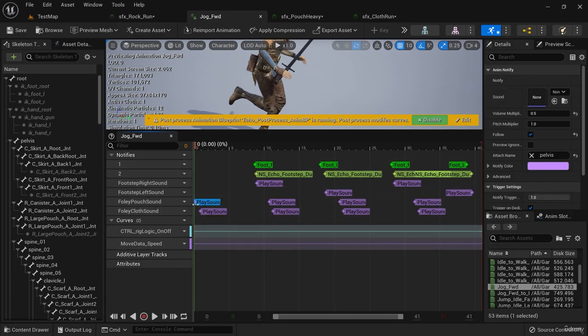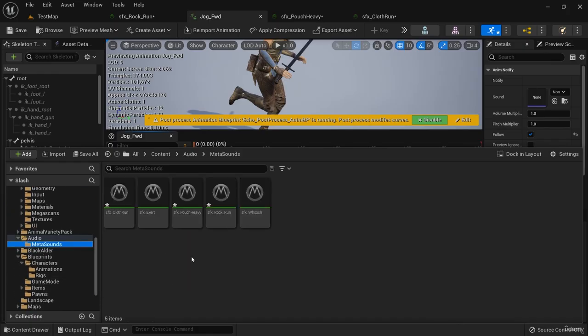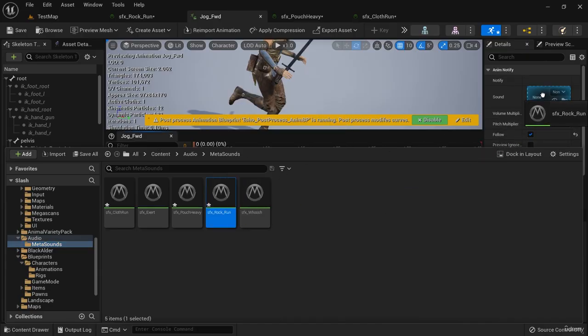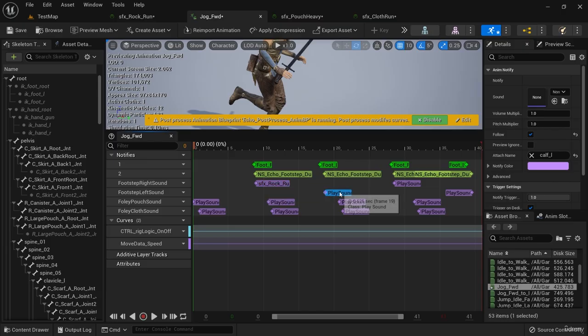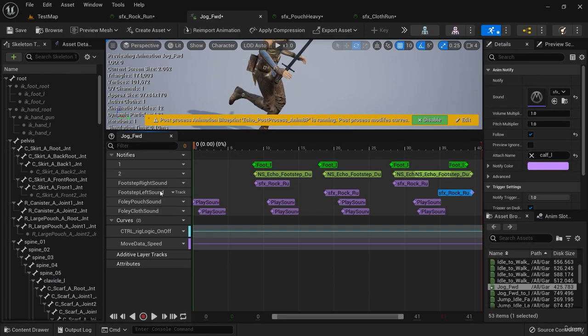Now, luckily, they have tracks that are labeled. We have footstep right sound, footstep left sound, along with pouch and cloth. So that should tell us what sound effects go where. For footstep right sound, we're going to be using our meta sound, which we created, called rock run. And we can simply click and drag it up to our sound right there with that notify selected. So we can select each of these and drag rock run right up to it. So this isn't too big of a hassle. So that takes care of the footstep left and right.